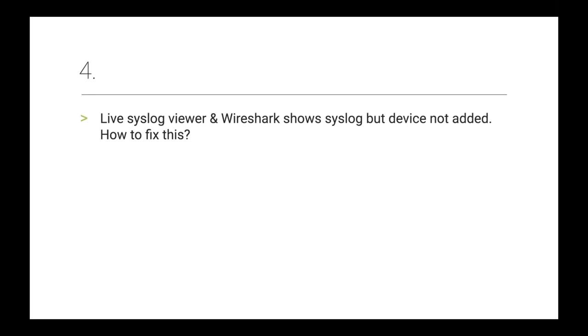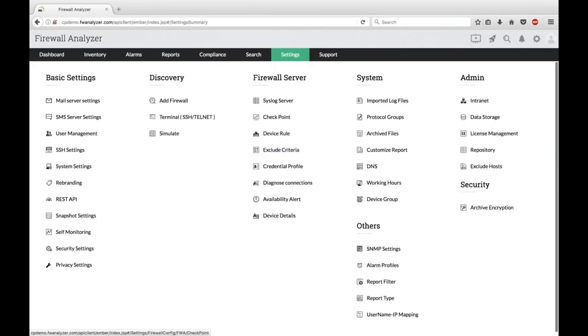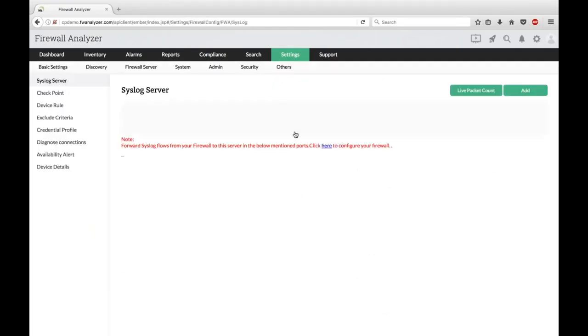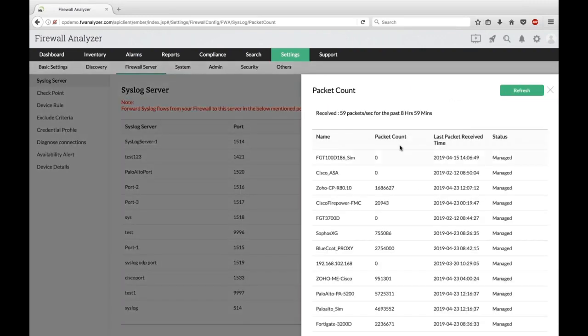What to do? In this situation, we have to understand whether the logs are in the supported format or not. In the product UI, if we go to settings, we have something called syslog server. In the syslog server, we can see the live packets, and as per the question, the live packets are coming in.